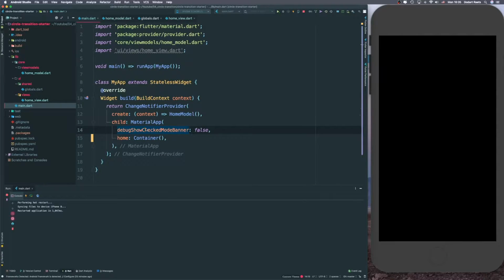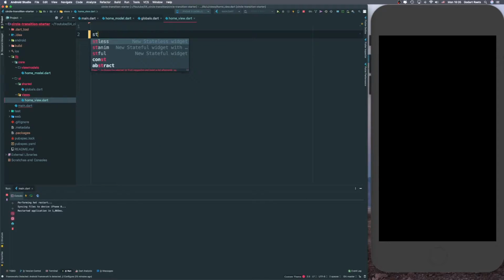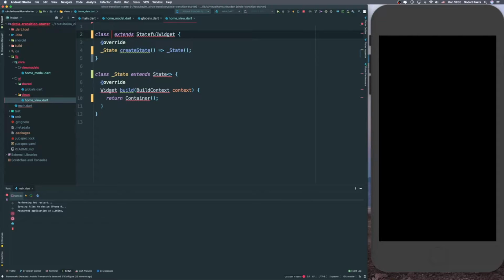Okay, guys. So if you've opened the starter project and you run it, you're going to see a black container. Let's remove this and create our HomeView class, which at the moment doesn't exist yet, but we will create it in home_view.dart. Let's create a stateful widget because we are going to create an animation controller and we need to dispose of it.